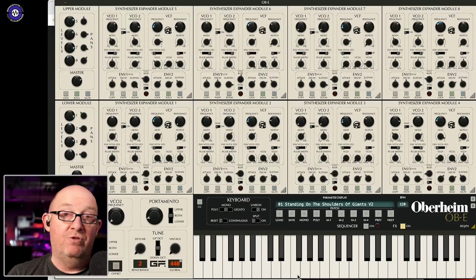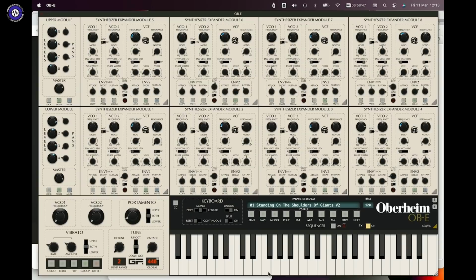Hello everybody, this is a sort of patch flip overview of the GForce Software OBE, which has recently had an update. It's version 2 and it's done a lot of things like add PC format, so it's available on PC, also M1 native capability, plus a few other things besides. Notwithstanding, one of the big ones is actually Tom Oberheim has been in touch and kind of lent his weight and endorsement to this particular version.